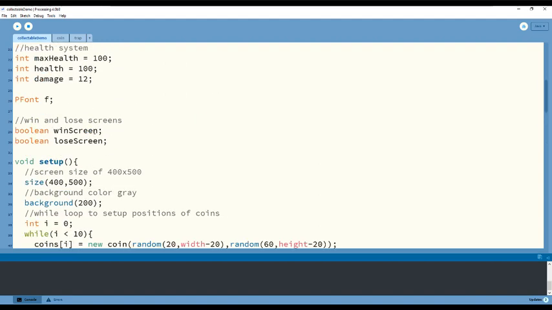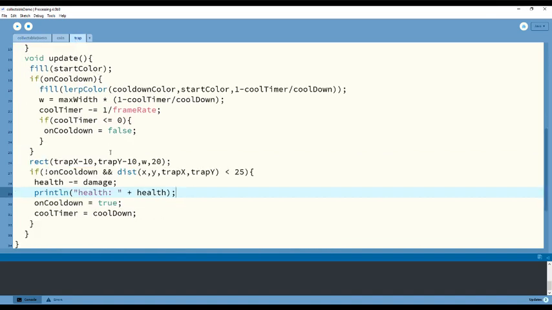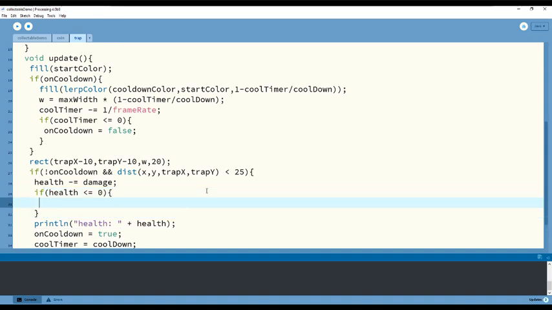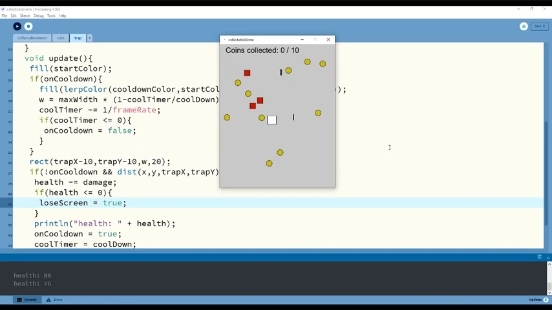So let me go back up to my booleans and make sure these both are starting out as false. And then in my trap, I can check when I update the health if health is less than or equal to 0, then I can set lose screen equal to true. And so let's take a look at that. So my health is going down. And okay, so what happened here is now everything is frozen and I'm no longer taking input. So it's no longer updating what it's drawing, but I'm not drawing anything over it.